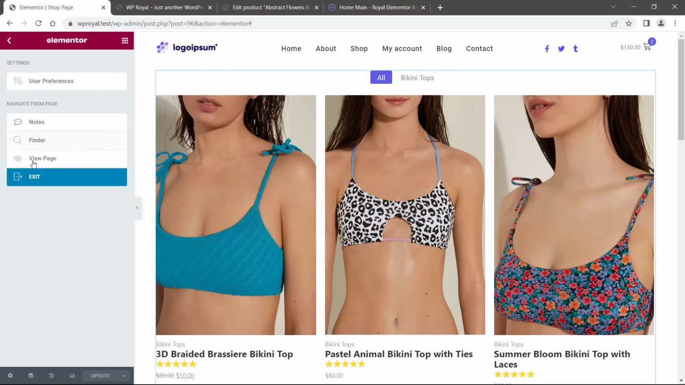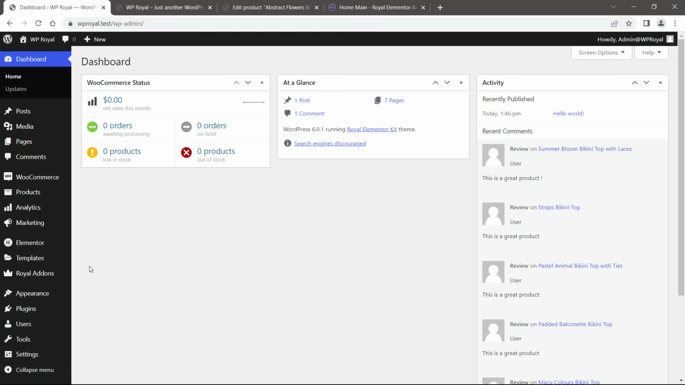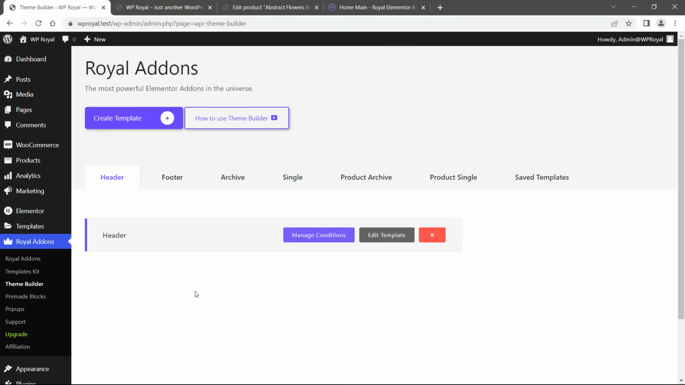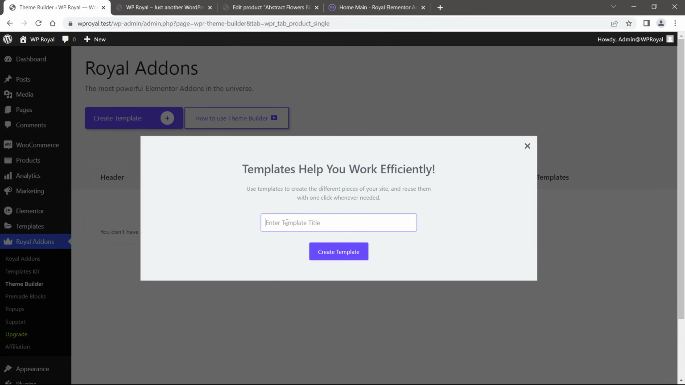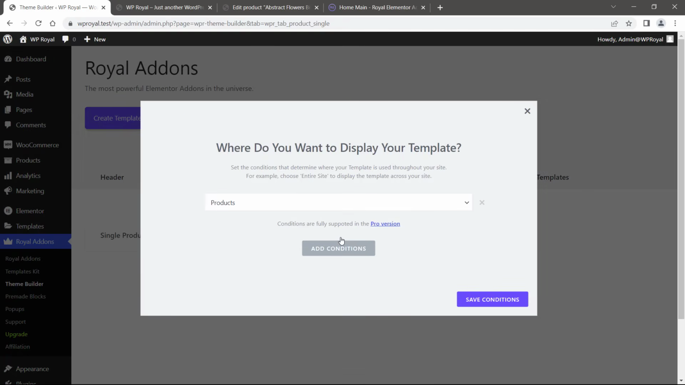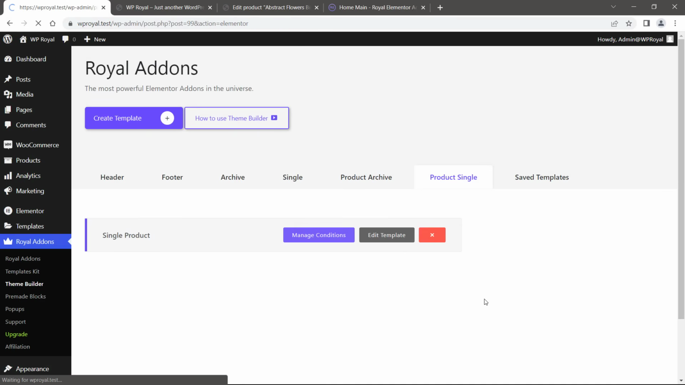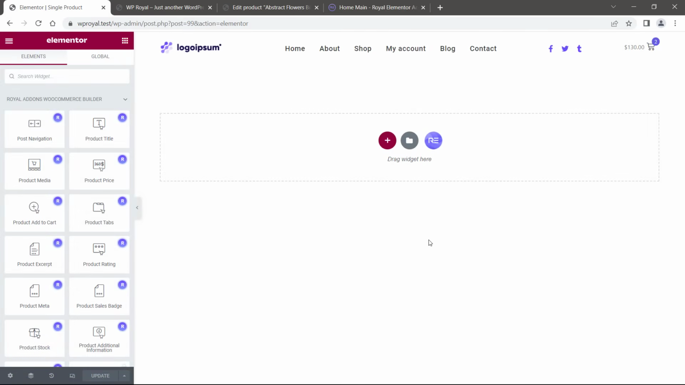Let's do the same for the single product template. Go back to the dashboard and in Theme Builder, click on the Product Singles tab. Again, create template. Give it a name, single product this time. Add condition, but in this case, there's only one option to choose. Save conditions and finally go to the Elementor Editor.